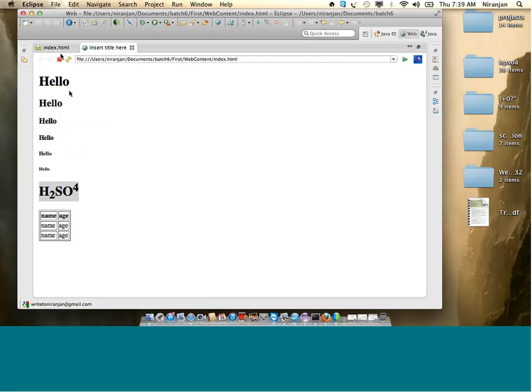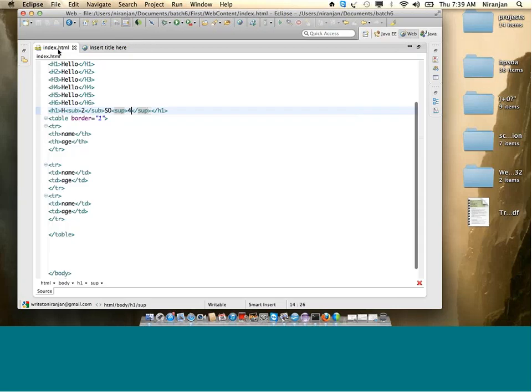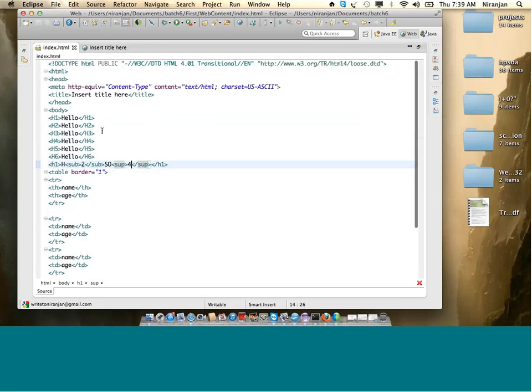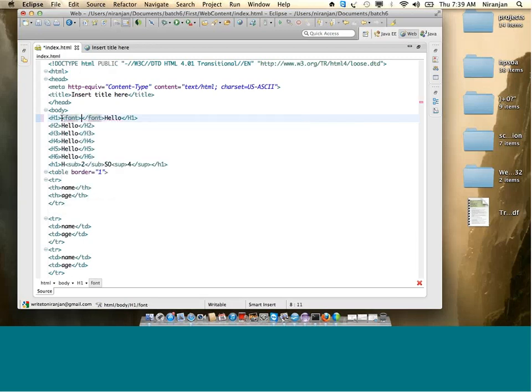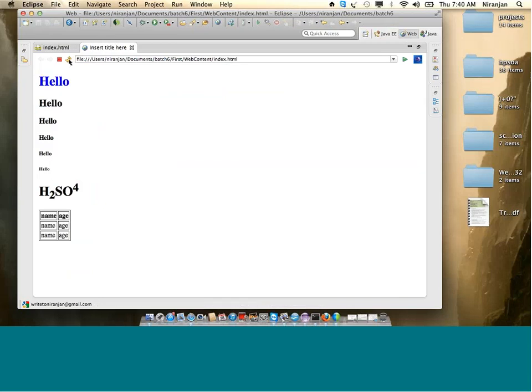Now comes color and rest of the things. See, in order to change color, you can use font. For example, I can go here and take something called font. And in font, I can take a property called color. Color I'll take as blue. And this content I will write in font opening, font closing. Let's go and see what happens. I'll save it. You see, it comes in blue color.